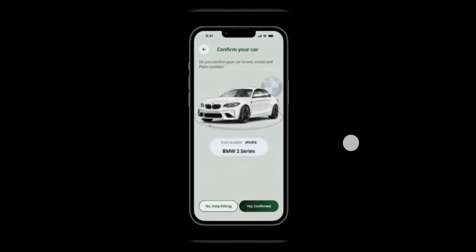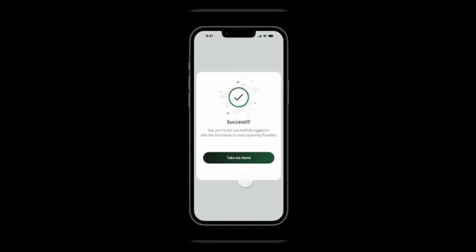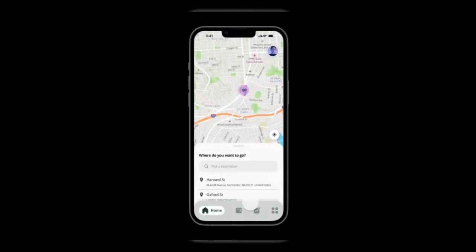And then we get a confirmation screen where we are asked to either confirm or keep editing the details of our car. We choose to confirm and head on to the next screen, which is the success screen, and then we're taken to our homepage. Welcome to Pearble mobile application.